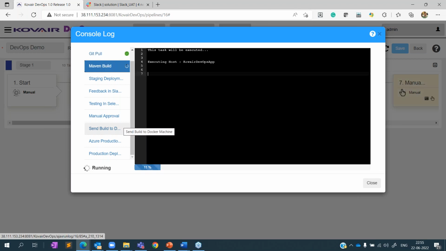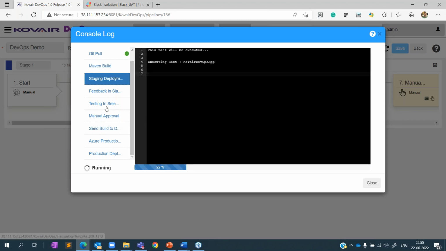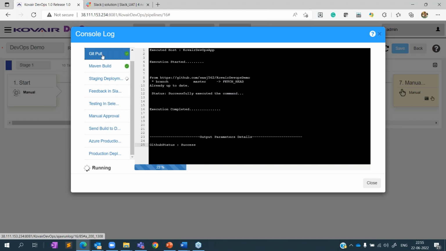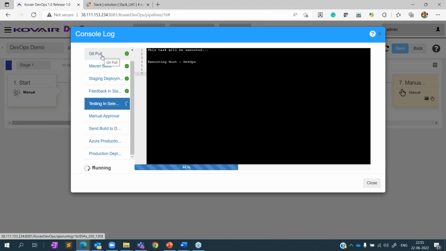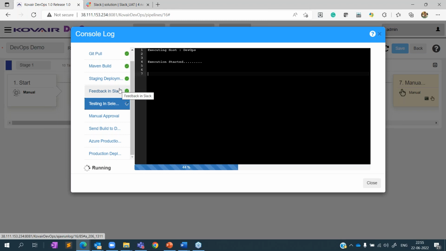The first two steps show how the pipeline pulls the updated code from GitHub and performs a build using Maven. Now, if we click on the Git pull task, we can view the details of the task, like the repository from where the code was pulled. The Maven build task shows the complete build log. The successful execution of each task can be determined by the green tick mark icon that appears adjacent to it.